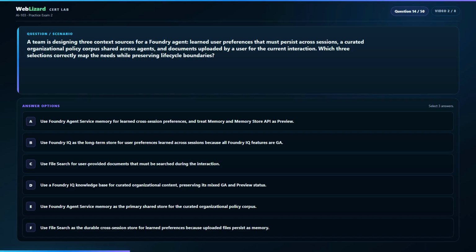E. Use Foundry agent service memory as the primary shared store for the curated organizational policy corpus. F. Use file search as the durable cross-session store for learned preferences because uploaded files persist as memory. Lock in your answer.